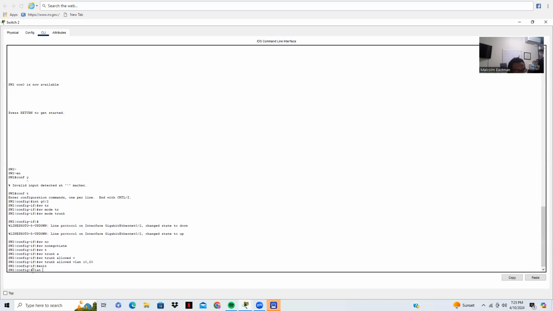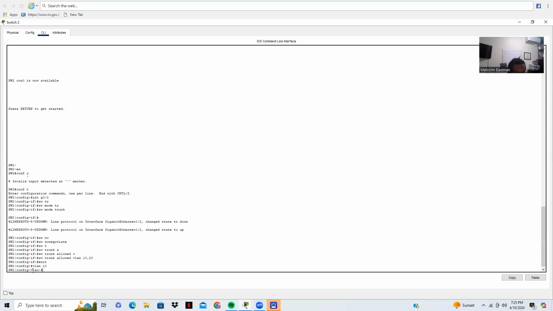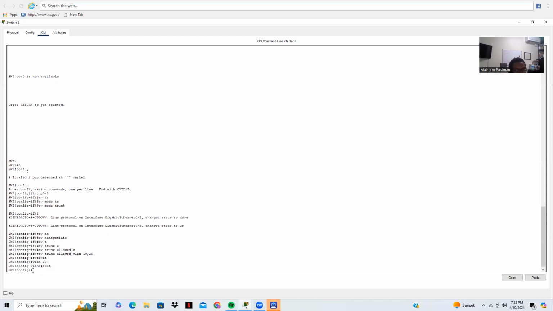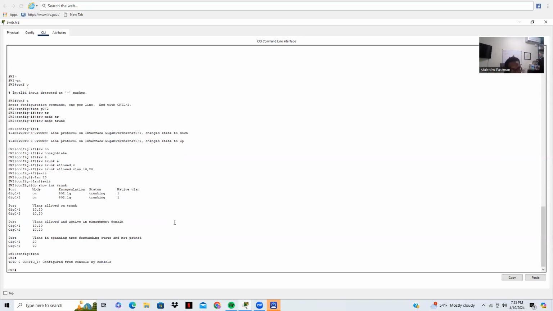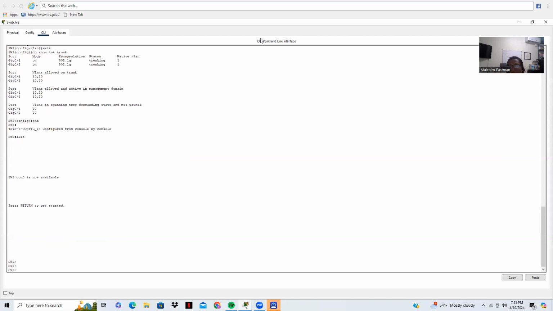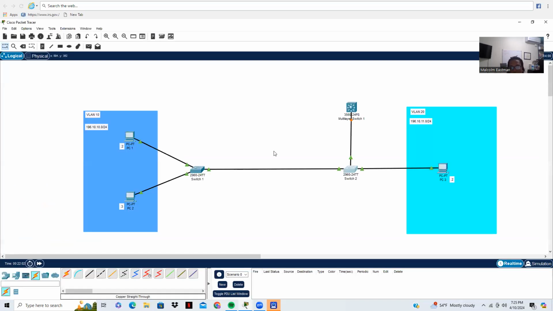And then on this one, I'm going to create VLAN 10, and the reason I'm doing that is because I want to make sure, let me do show interface trunk. Because I want VLANs allowed and active in the management domain to be 10 and 20, because this port is going to see all of the VLANs. So I just want to make sure 10 and 20 are allowed and active in the management domain. Okay. Now hit end, exit. And so far we're done. We have finished all the configurations for the switch.